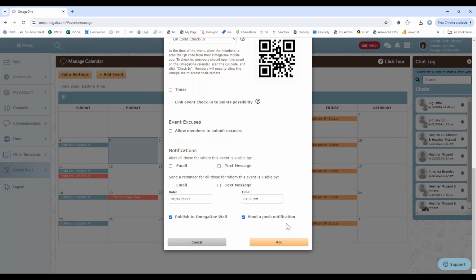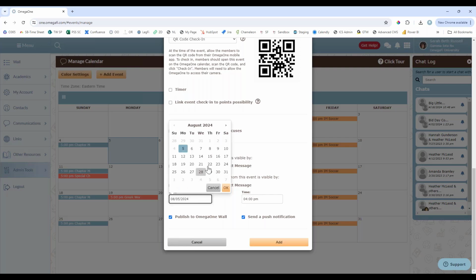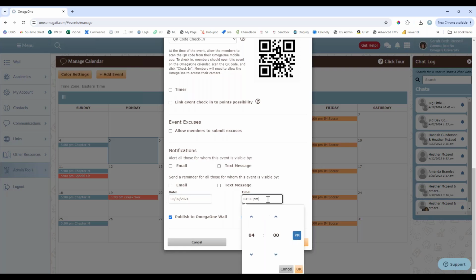And then here at the bottom is where you can control how notifications are sent. So you can email or text that out for the initial alert, and then you can send a reminder text. So if you click to send the email or text reminder, you would then select what day you want it to go out. So we may want it to go out the day before at 5. And then you can also say to publish it to the wall and send a push notification within the app.